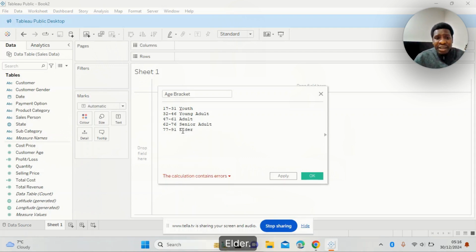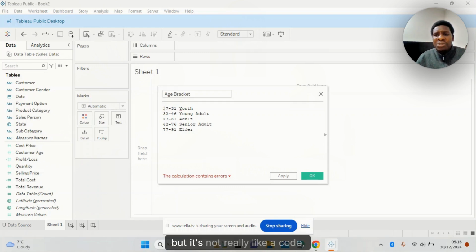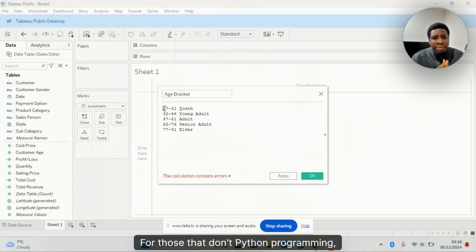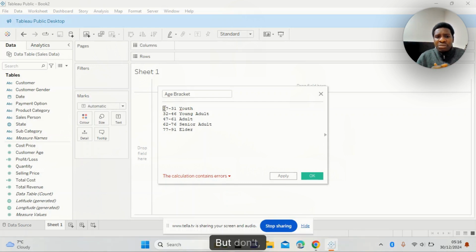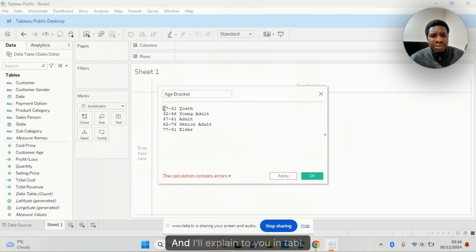Elder, okay? Now, we're going to use a line of code here, but it's not really like a code. It's just an if else statement, just like we use in Python. For those that have done Python programming, you would come across an if else statement one way or the other. But don't be scared. It's very simple, and I'll explain to you. But in Tableau, we have what we call the if else if statement.